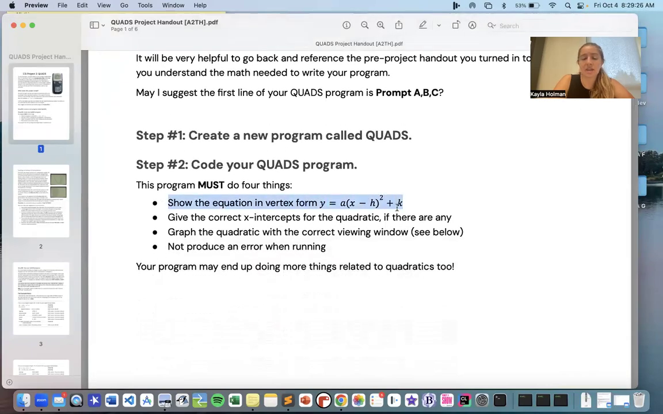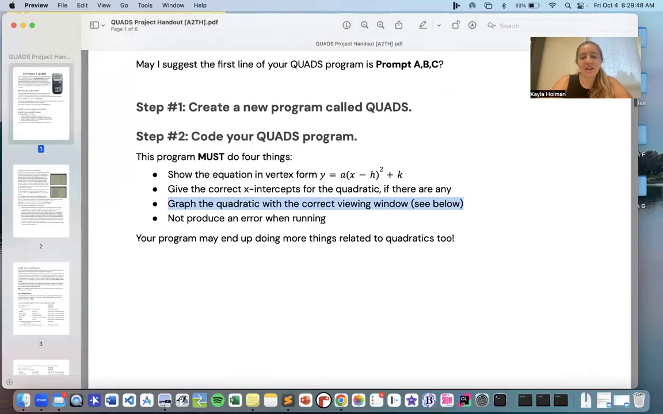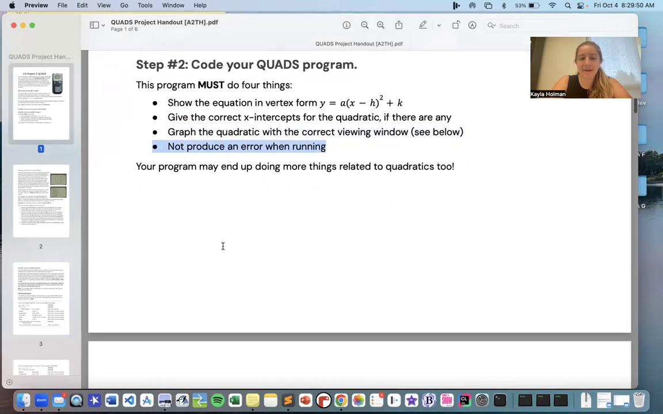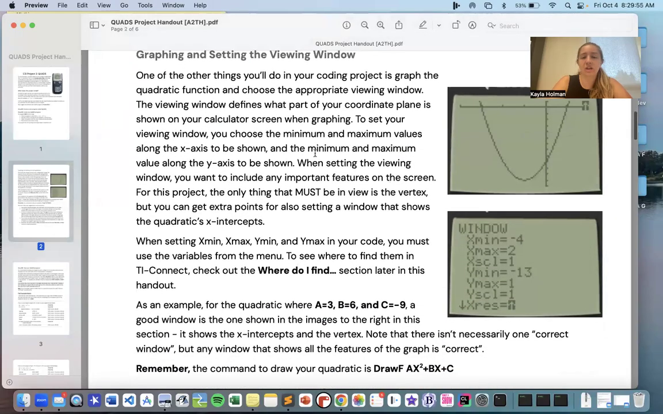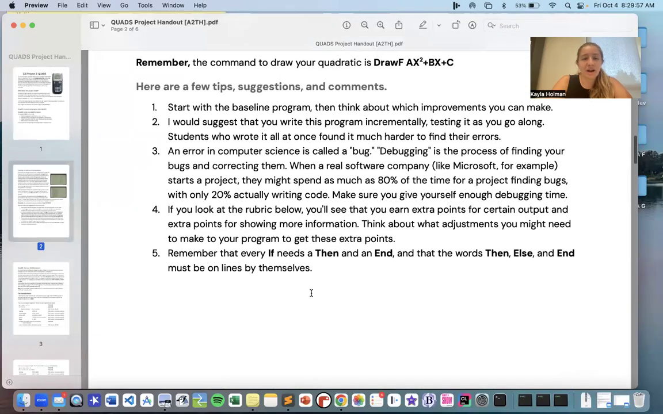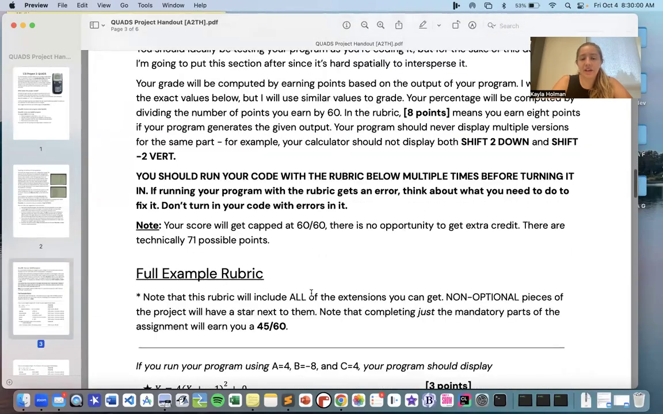First, it has to display the equation in vertex form for the quadratic. It also has to give correct x-intercepts. How do you solve for the x-intercepts? Hopefully, you said quadratic formula. There's going to be a little bit to do with graphing, which I'll actually show you how to do in your 2 points program in a second. And then you're not allowed to have an error that happens. I'm going to go through this more specifically at the beginning of next class. There's a whole section on how to do the graphing, and how to test your code.